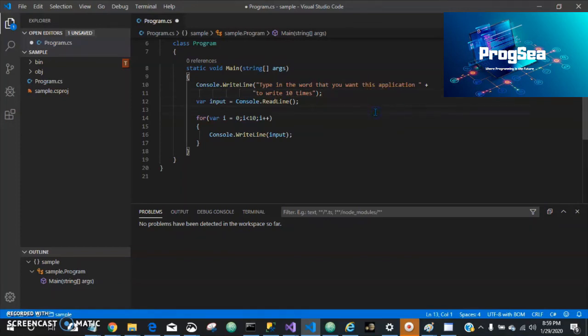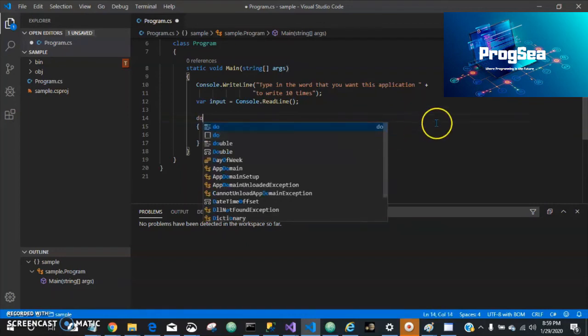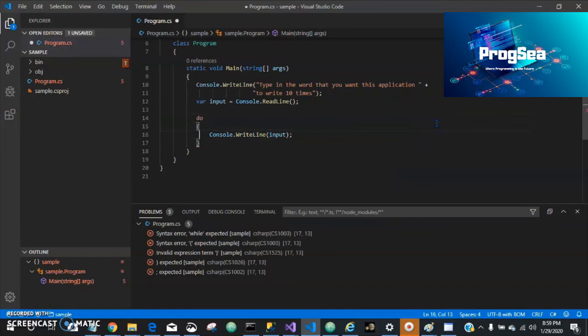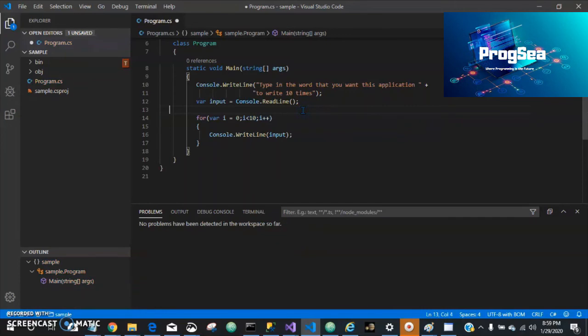So last time we left the program like this. We were using the for loop. Now we are going to use the do loop. The do loop is just like the for loop, but built in a different way. So first you have to change this to do.